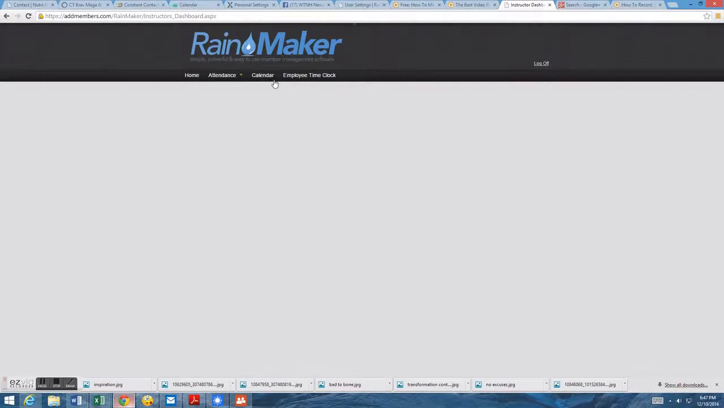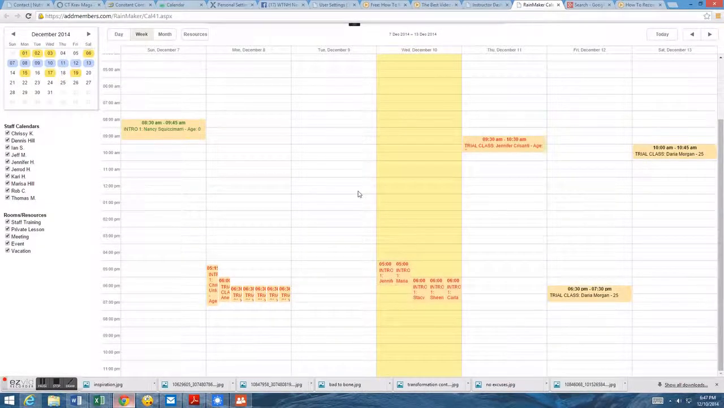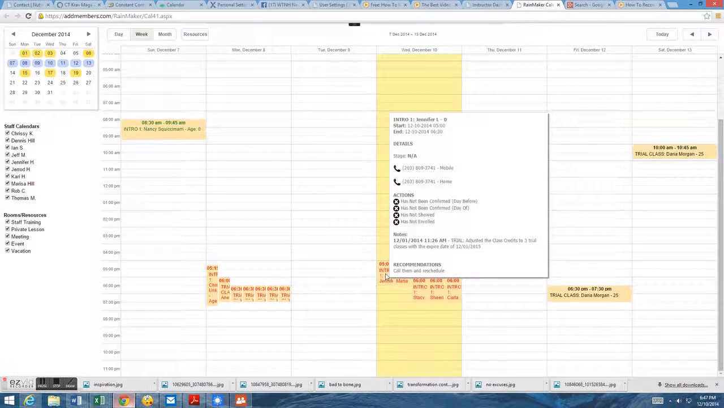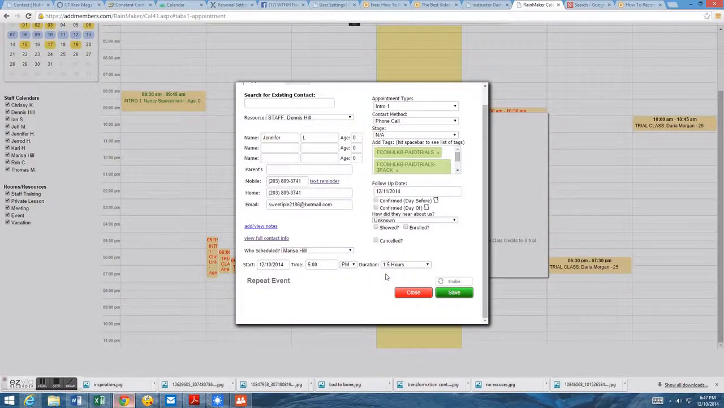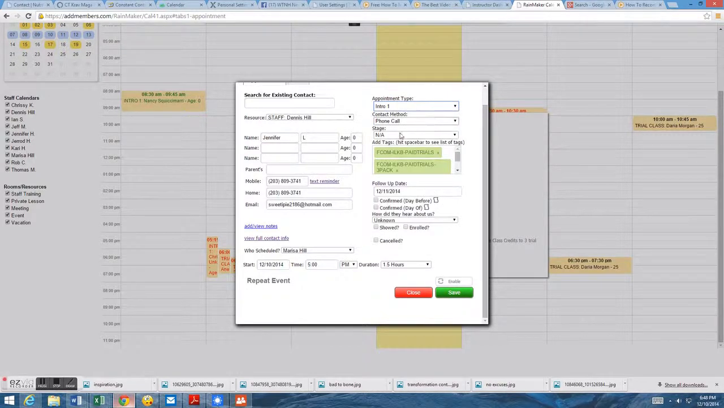The next is the calendar. We are going to start recording all appointments here in the calendar for customers. You can click to see the information by double clicking on it. And this is what it looks like as far as appointments. The first time in, we're going to be calling them intro appointments. The next time in would be just a plain trial class. You have to select a resource, which I always put Dennis. You have to put in the person's name.